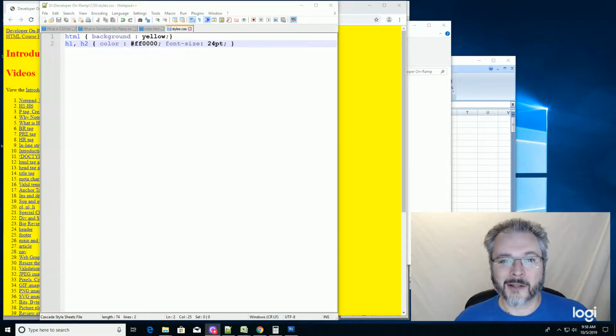Clay McKinney, Developer On-Ramp, Introduction to CSS for Developers, the part about color. And we are going to talk about hue. We've already talked about how to count in hexadecimal and how the RGB color wheel works. So now we're going to talk about how to manipulate these numbers to affect hue.